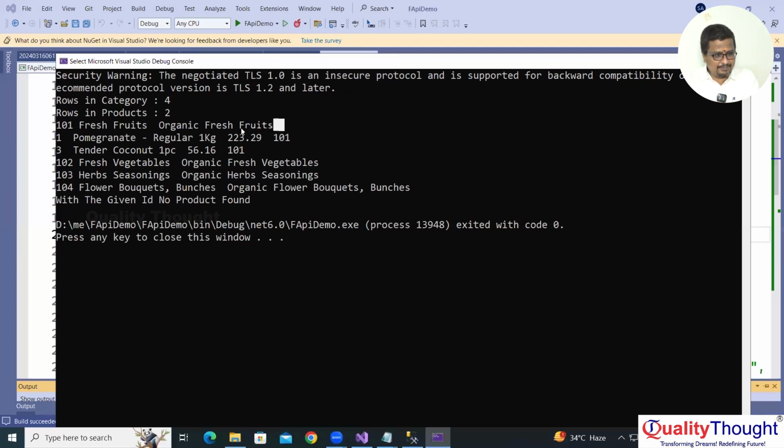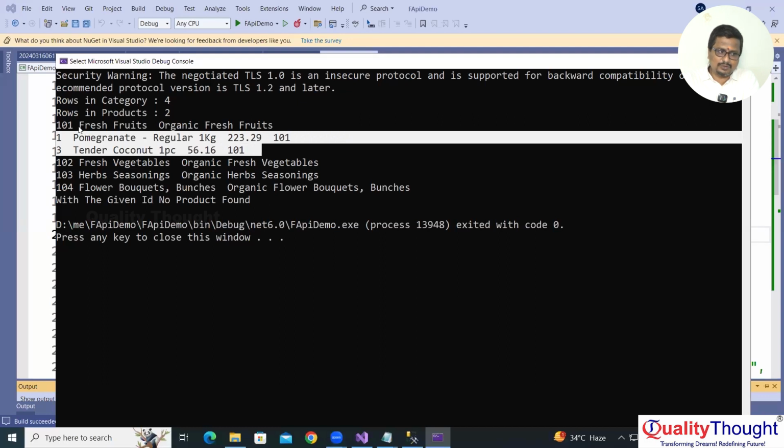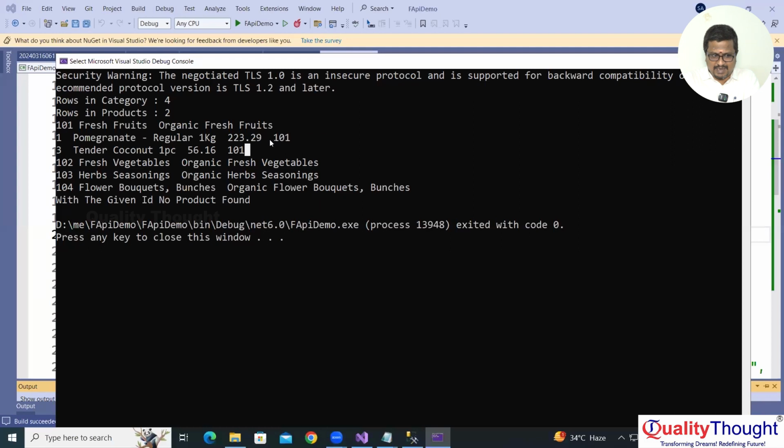See this here. The first line stands for category 101. It is printing products which belong to 101. How to know? In the product data, what is the last value? 101, 101. So these two products belong to the 101 category, right? In the remaining categories, are any products there? No. That's why it did not print any products.